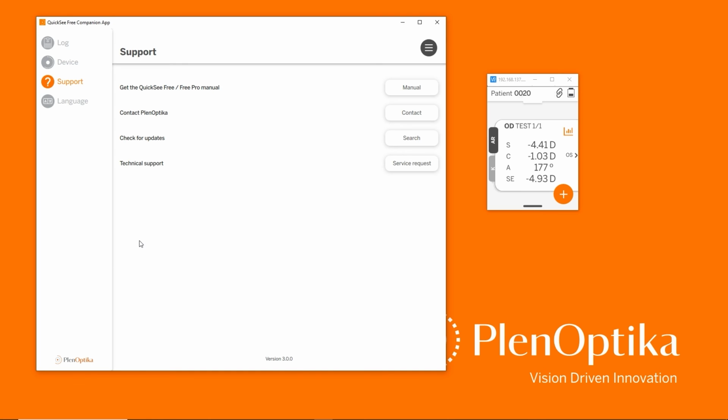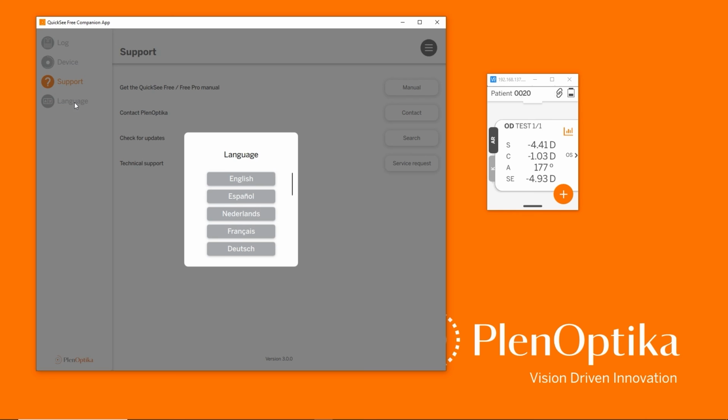Finally, the Companion App supports multiple languages, which can be changed by clicking the options in the sidebar or in the top menu. You have now seen how to navigate the Companion App, view and manage your results, and personalize your settings. Thank you for watching.